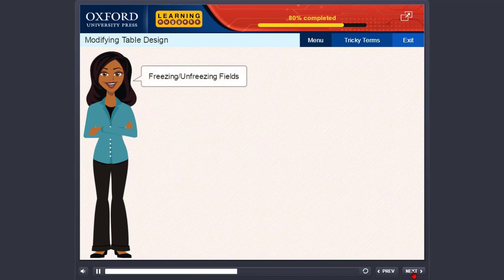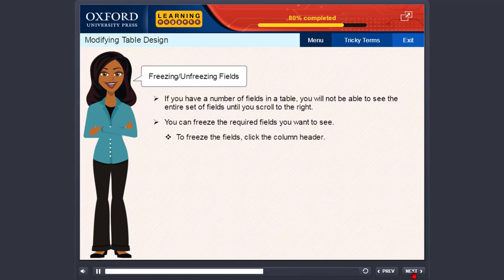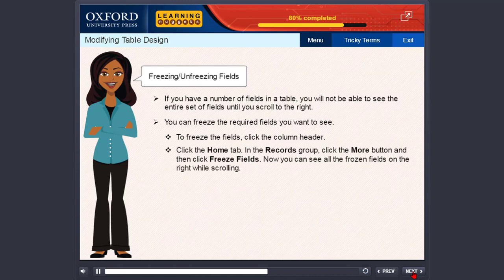Freezing and unfreezing fields. If you have a number of fields in a table, you will not be able to see the entire set of fields until you scroll to the right. You can freeze the required fields you want to see. To freeze the fields, click the column header. Click the Home tab. In the Records group, click the More button and then click Freeze Fields. Now you can see all the frozen fields on the right while scrolling. To restore the fields to their previous state, click the Unfreeze All Fields option.